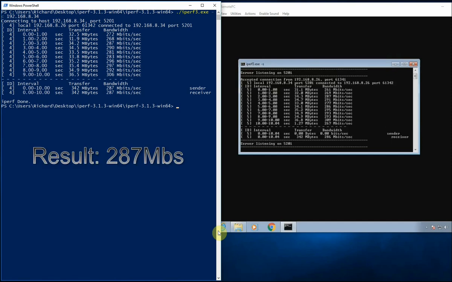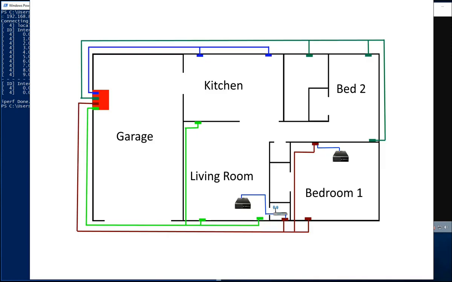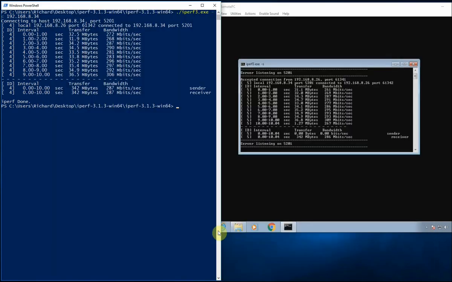So the results on this test were 287 megabits per second. So this is using the Powerline adapter on the same routing of the wire and not having to go back through the breaker panel. Not even close to 1200 megabits per second. Let's go ahead and see what happens when we move the Powerline adapter and computer to a different part of the house where the wiring has to go through the breaker panel.